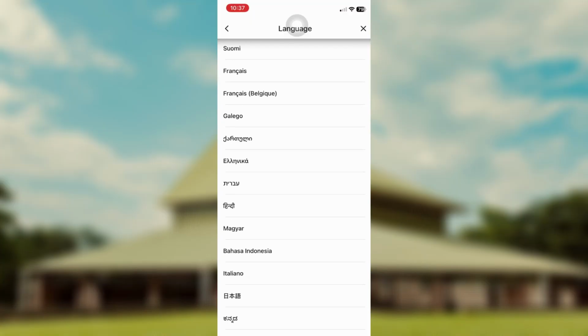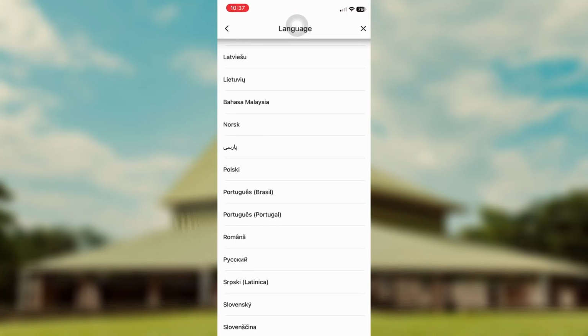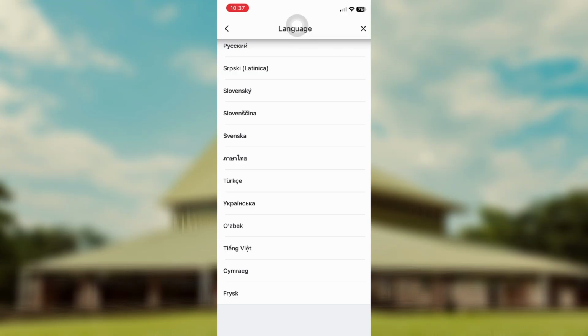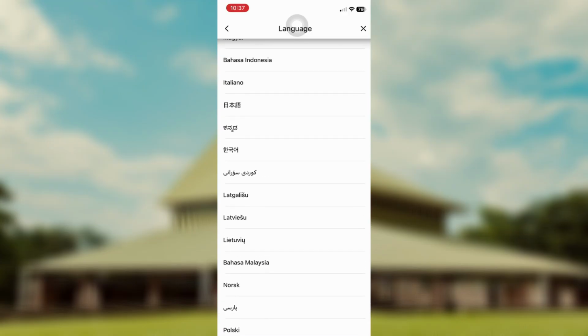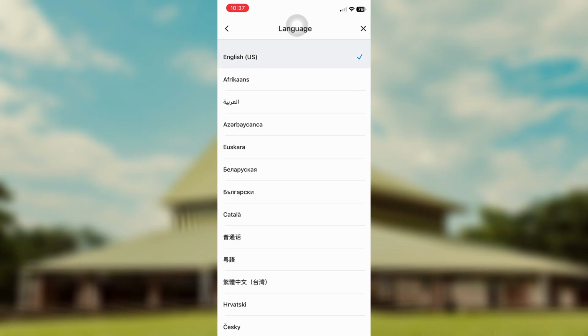If you also like the navigation voice to match your selected language, go back to Settings, tap Voice and Sound. Then choose a voice that's available in your preferred language.